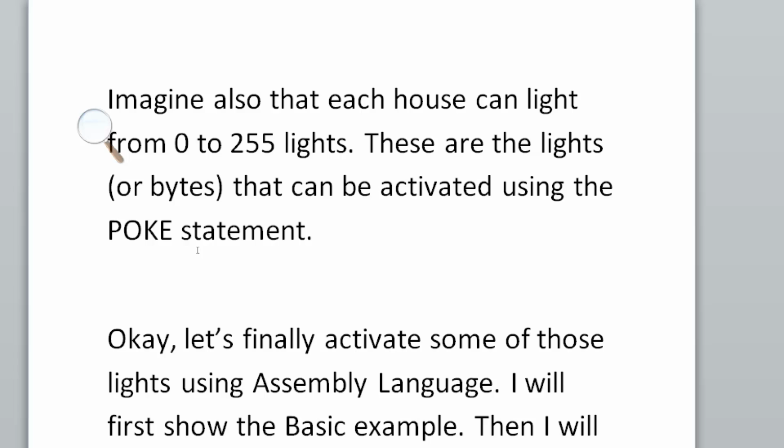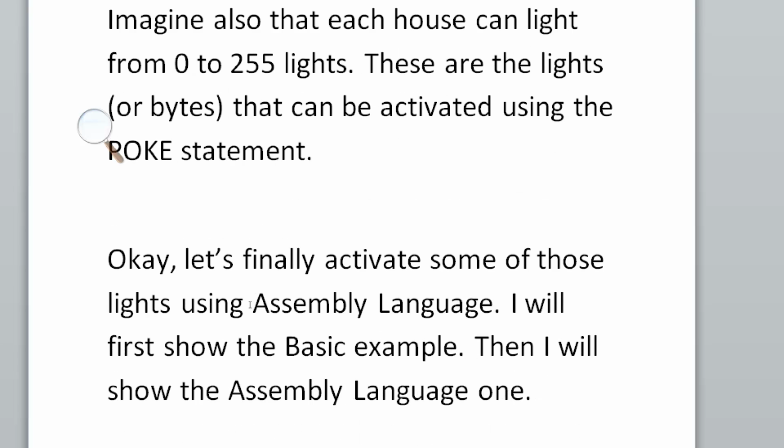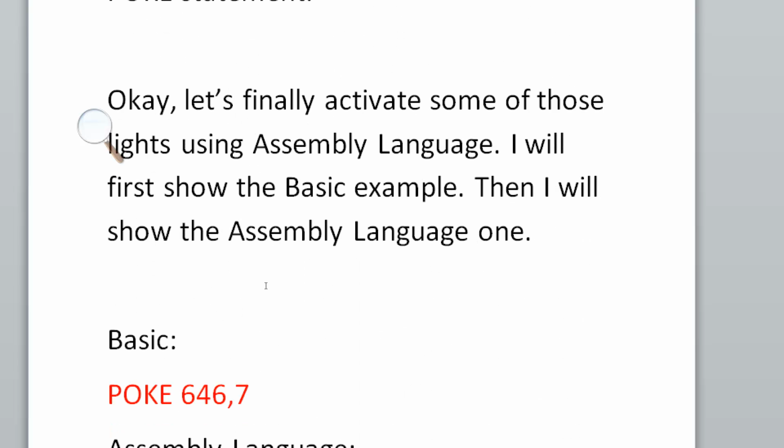Now also imagine that each house can light from 0 to 255 different lights. These are the lights, known as bytes, that can be activated using the poke statement. Okay, let's finally activate some of those lights using assembly language. I will show you the BASIC example, then I will show you the assembly language one.